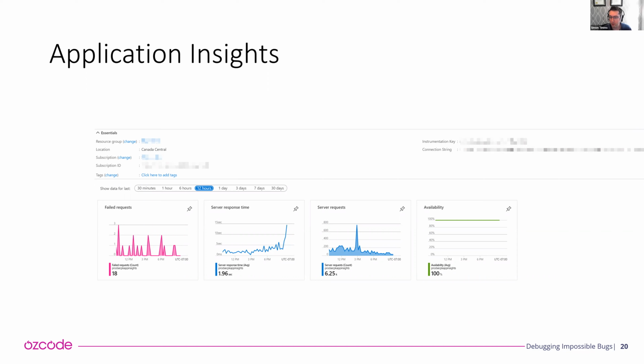We can see the number of server requests that are going through. We can see the availability. So these are just the out-of-the-box graphs that you get, and you can add all sorts of additional graphs on top of this, and you can do log searches and come up with some really interesting insights.